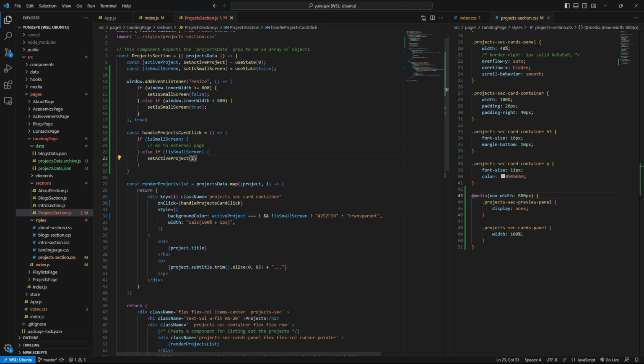Okay, so we actually have to send that thing. So the function is not gonna be without parameter. It's gonna have a parameter of i, and we are having that parameter here. So we're receiving the index, or project index.